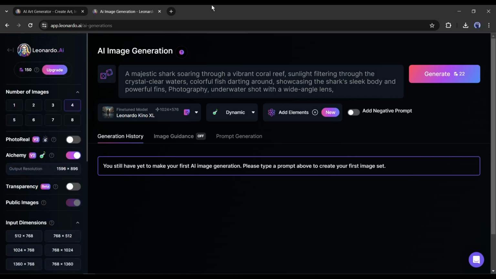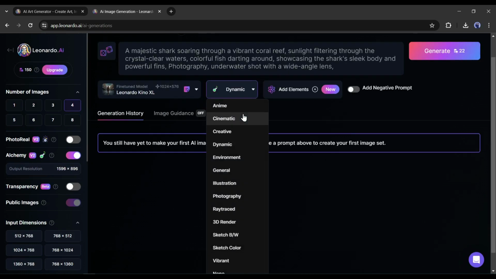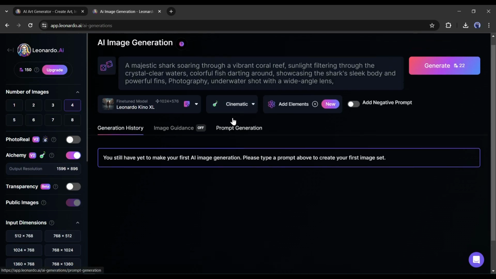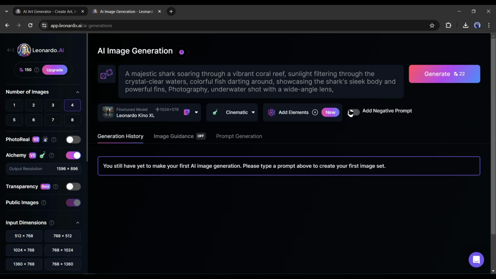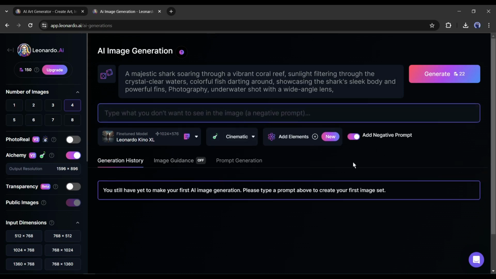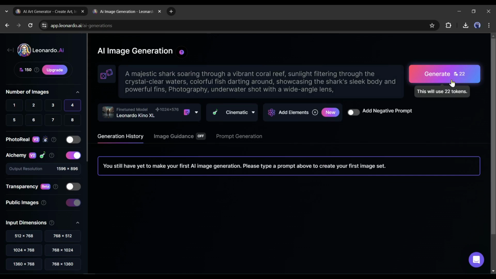Okay, now come to the prompt box again. Under the prompt box, you will find an option to change the alchemy style. I will select cinematic from here. Next, you can add a LoRA from here if you want. If you want to add some negative prompts, you can add them from here. All right, after all is set, hit the generate button.